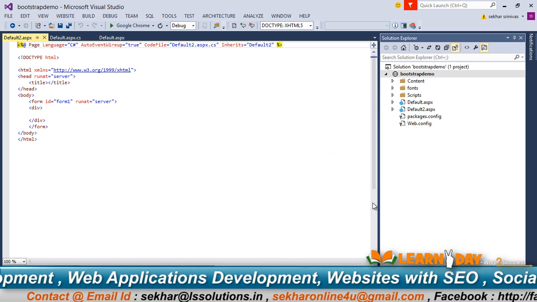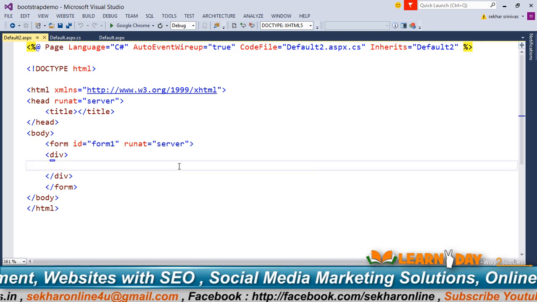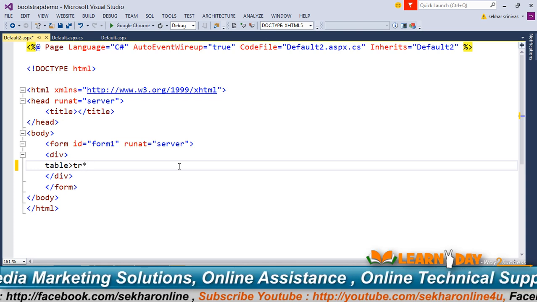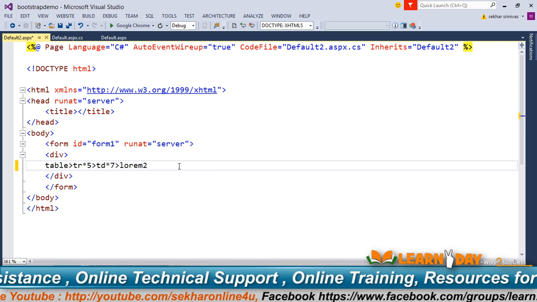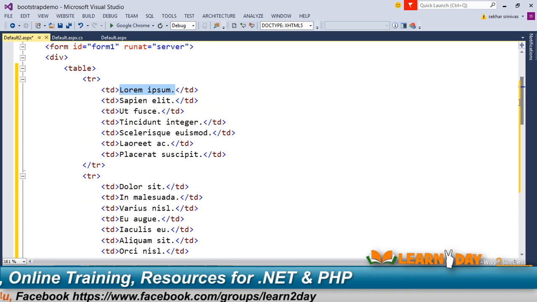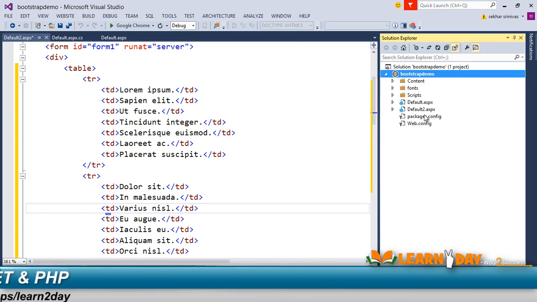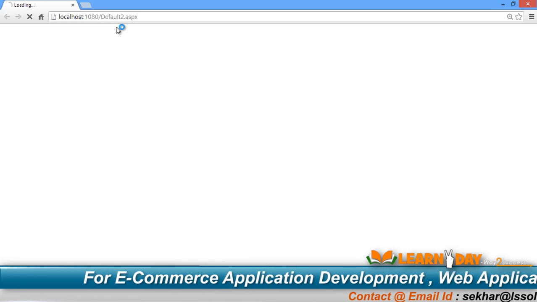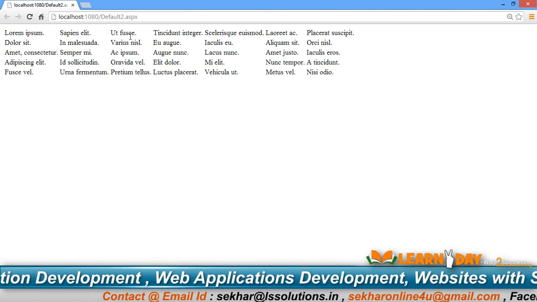Now my requirement is I just wanted to understand how to work with tables. For that, let me quickly create a table with the support of Zen. I wanted to have a table with 5 rows and 7 columns with some dummy data. So this is going to generate a table with 5 rows and 7 columns. Now let me make this a startup page and quickly execute this. So this is going to display the table with 5 rows and 7 columns.